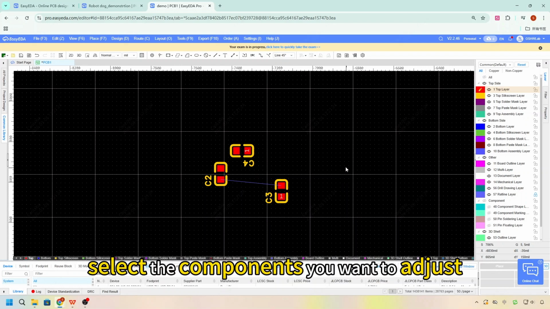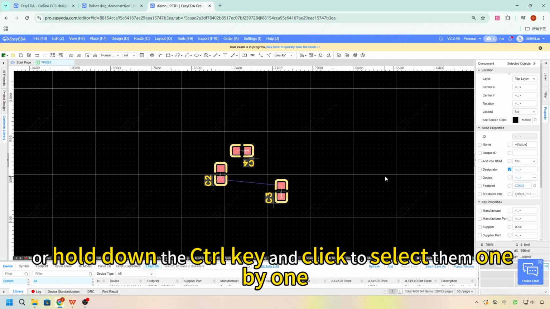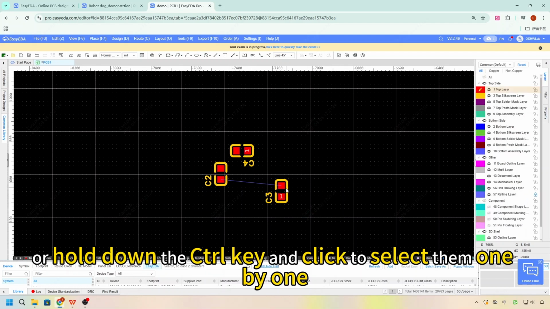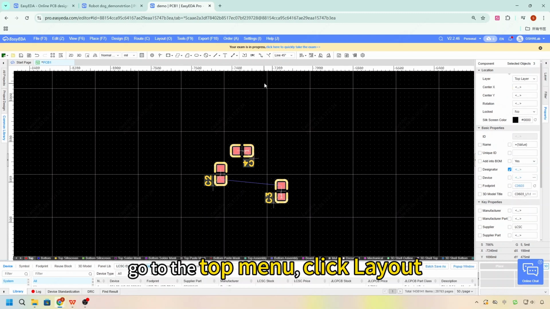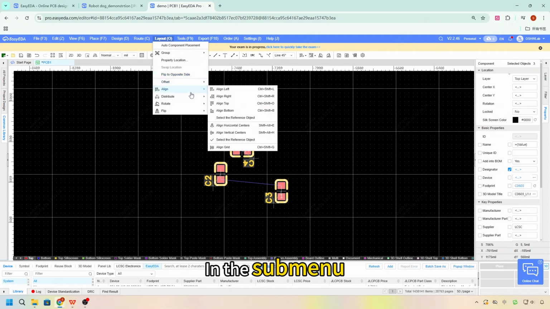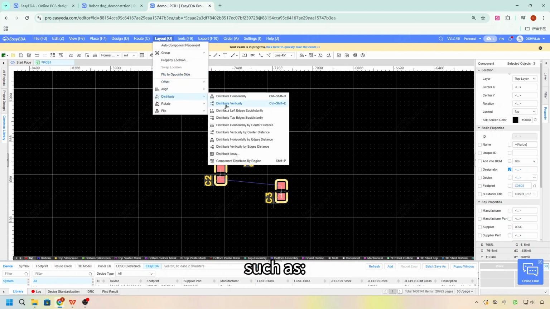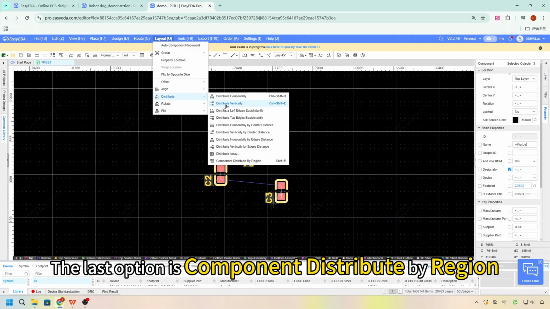First, select the component you want to adjust. You can drag to select them or hold down the Ctrl key and click to select them one by one. After selecting the components, go to the top menu, click Layout, then choose Distribute. In the sub-menu, you will see several options such as Distribute horizontally, Distribute vertically, and other distribution methods. The last option is Component Distributed by Region.